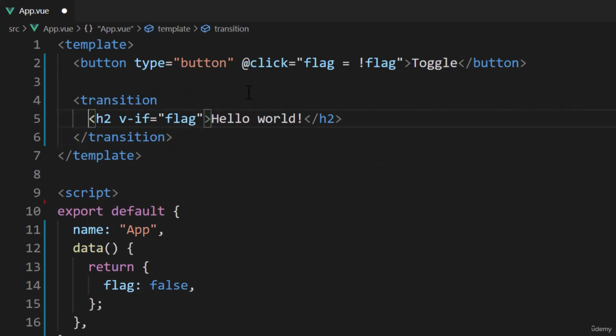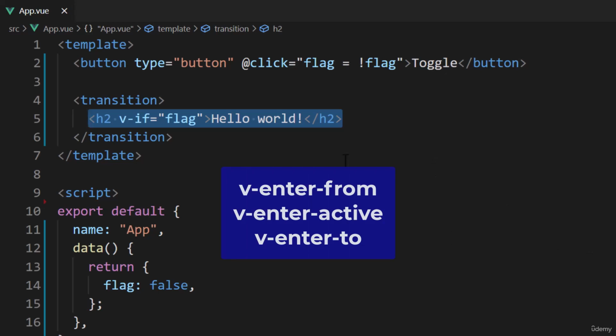This component will add the classes I mentioned at the very beginning of this lecture. The classes will get applied to the elements inside the transition component, specifically the root element, or the heading tag, we're wrapping the component with. By default, Vue will start the class name with v. Therefore, the 3 classes I mentioned earlier will be v-enter-from, v-enter-active, and v-enter-to.